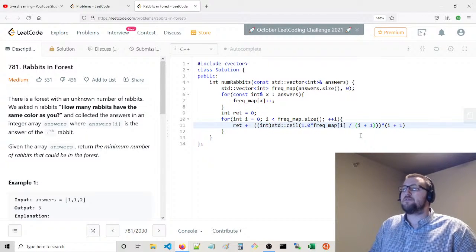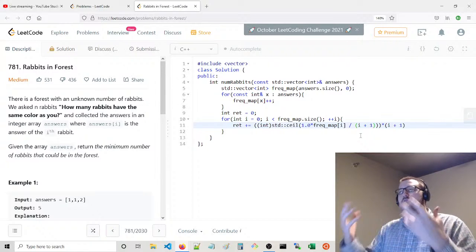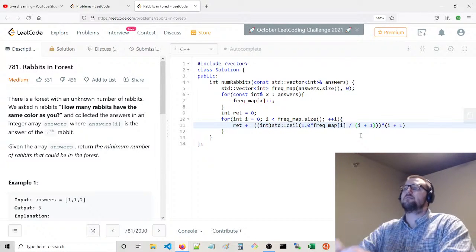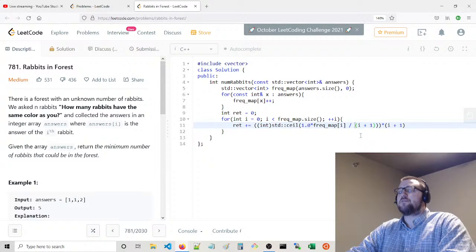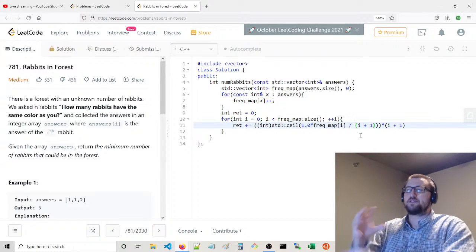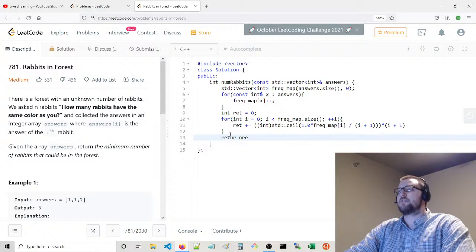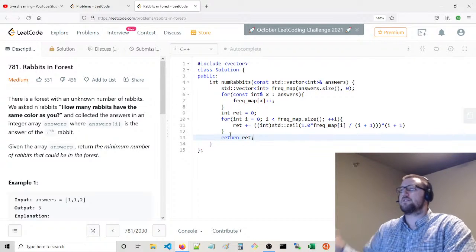And if you fully complete the group, then you just multiply the number of groups times the size of the group. However, if you do not complete the group, then all those rabbits need to be contained in that group. And I think that's all you do. So you have an accumulate function that looks like this.